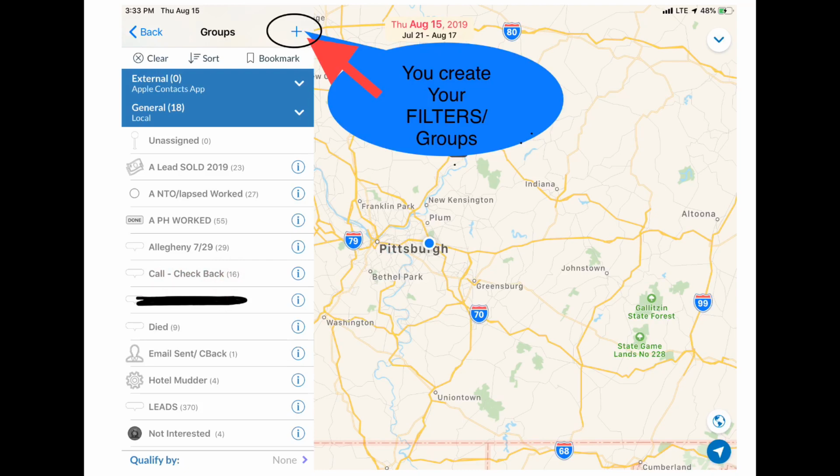I have a callback or check back folder. I have a died folder. Those are leads that I was working, some older leads. We call those B leads. And whenever I downloaded them, and if I hit a lead and they told me that the person had died already, I went ahead and moved them into this folder, because when I got home, I send out cards.